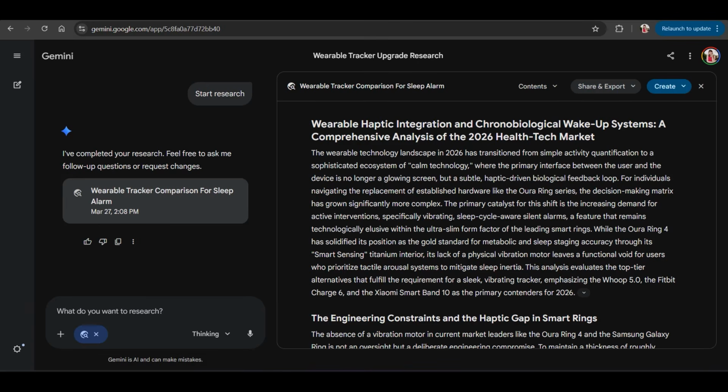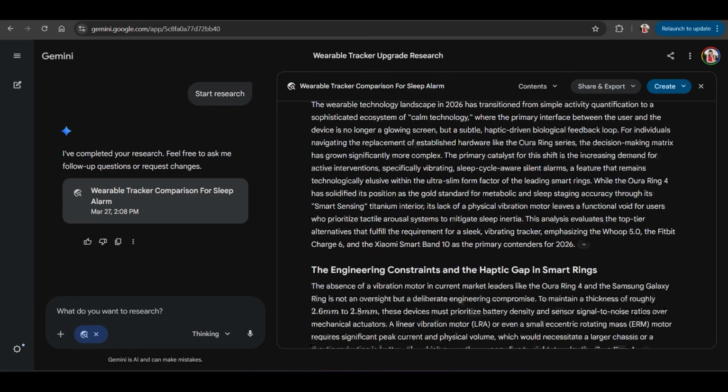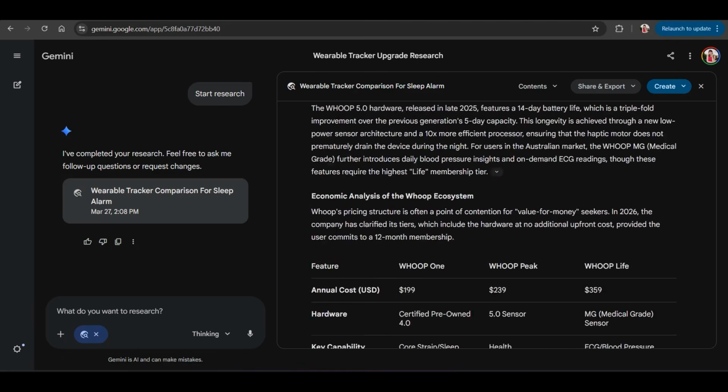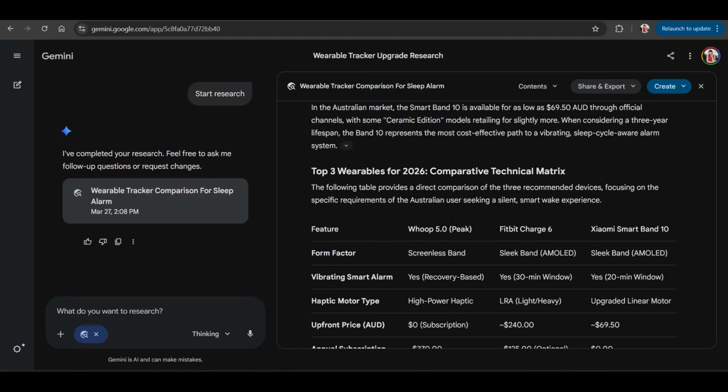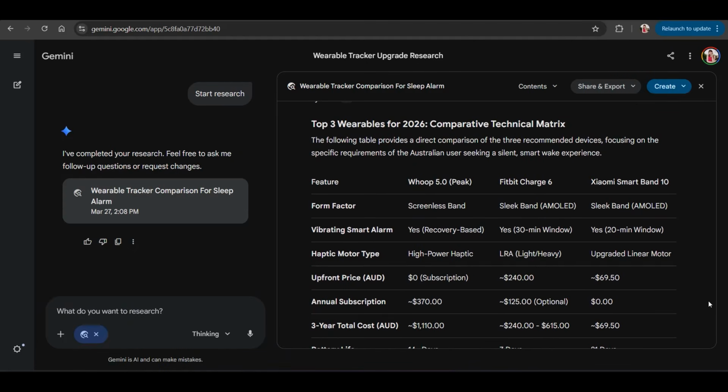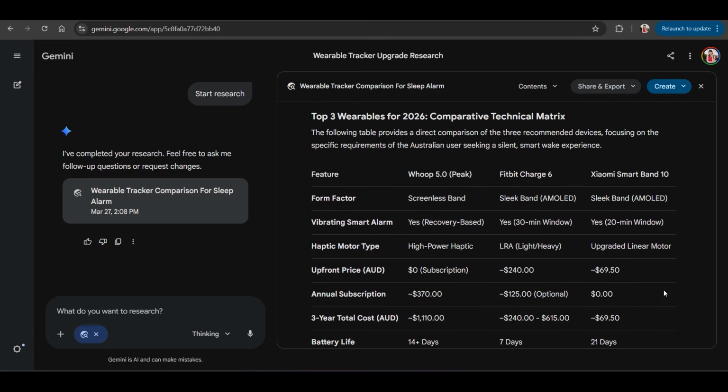And in a few minutes, our report is ready. Let's walk through it together. You can see that deep research has identified the top 3 candidates, analyzed them across exactly the criteria I asked for, including vibrating smart alarm system, and produced the feature comparison table right here.